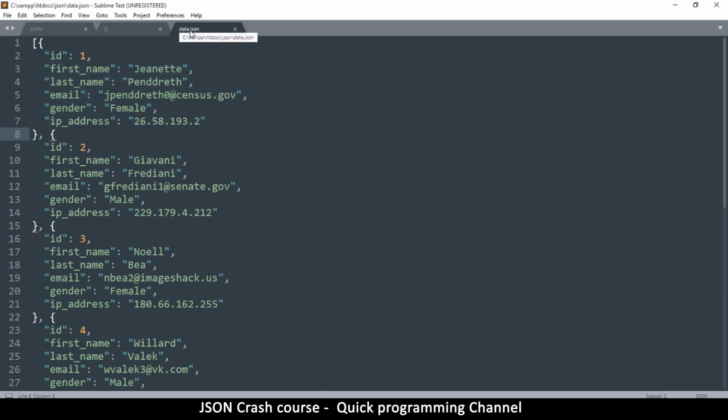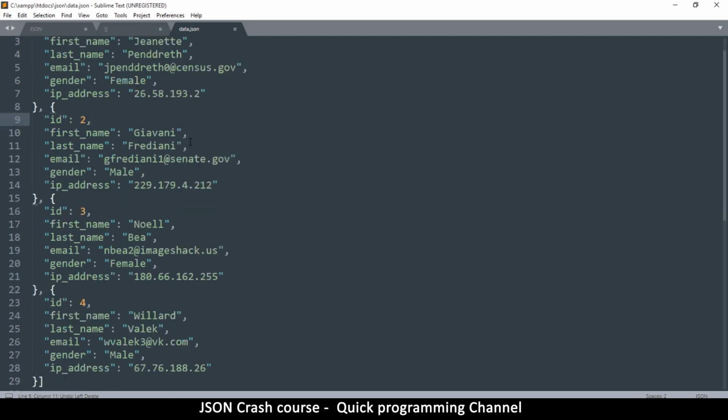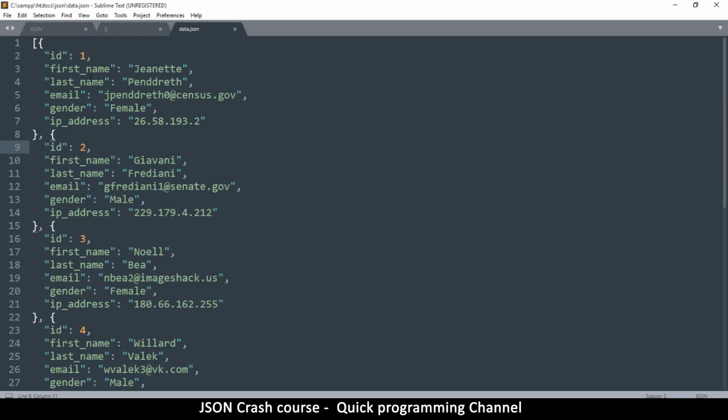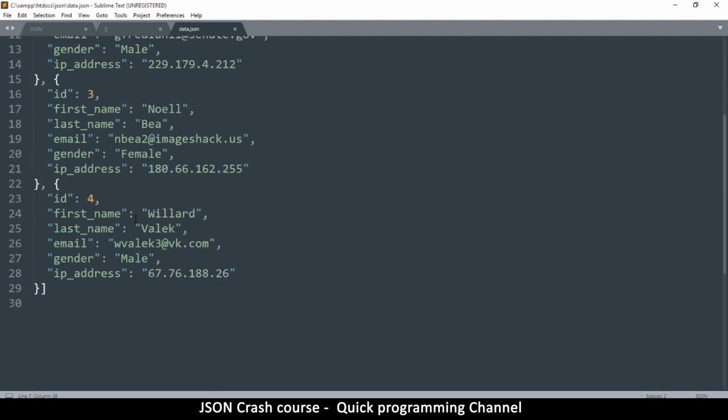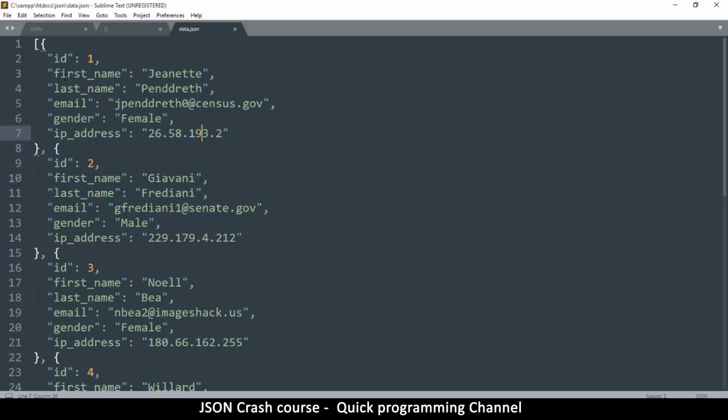The only reason I'm saving it as .json is because if I load it in Sublime Text, it highlights the text accordingly, and it will show me if I make an error. For example, if I remove this, you see I get this red thing here because it understands that this is JSON. Okay, so clearly from what we have done so far, you can see that this is a list of data where this is ID 1, 2, 3, and 4, and then there's first name, last name, email, gender, IP address. So all this data is easy to read, and that's how JSON is saved.